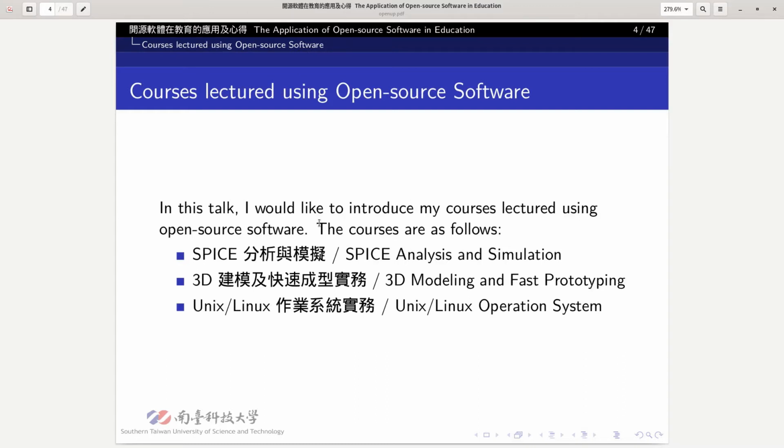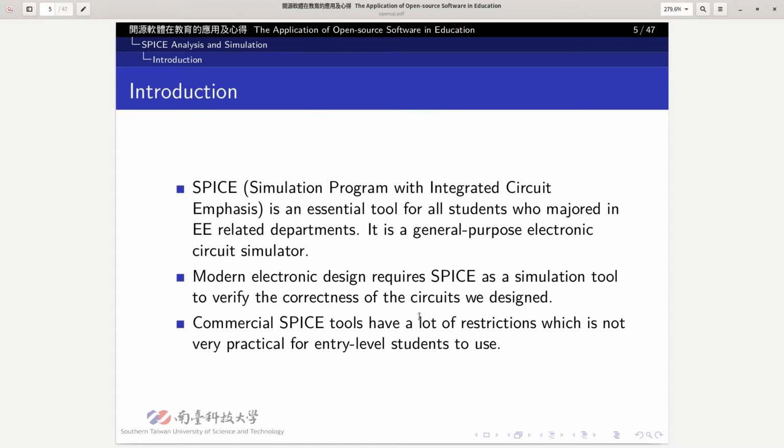In this talk, I would like to introduce my courses lectured using open source software. The courses are as follows. The first course is SPICE analysis and simulation. The second course is 3D modeling and rapid prototyping. And the third course is Unix Linux operating system.